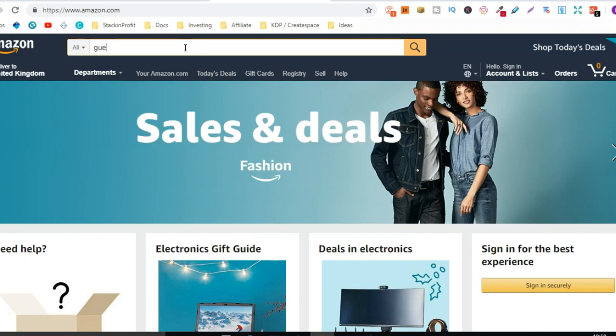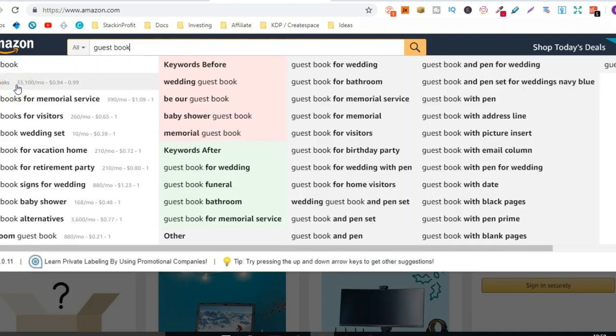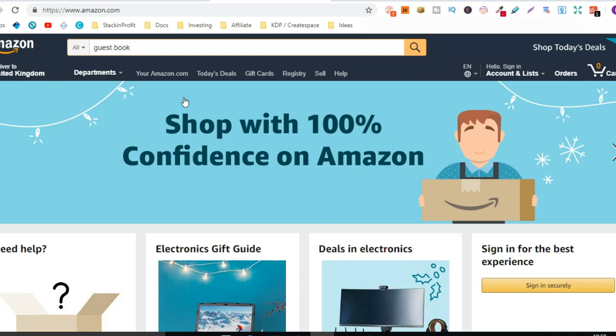So if we just type in guest book, I'm saying guest book a lot, we can see that 33,000 people a month are searching for guest books. And as you can see, there's all these different types that you can make. You can just make a standard guest book, a memorial service guest book, guest books for visitors, wedding sets, vacation home, a retirement party, guest book for baby showers, a bathroom guest book. There's so many sub-niches within the guest book niche that are just waiting for you to create some books around so you can start making some profits.